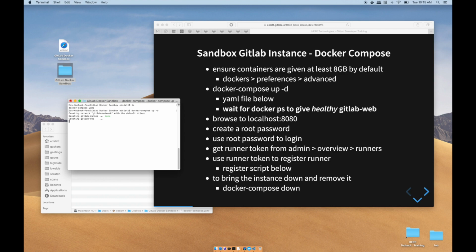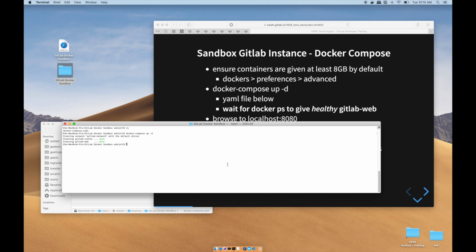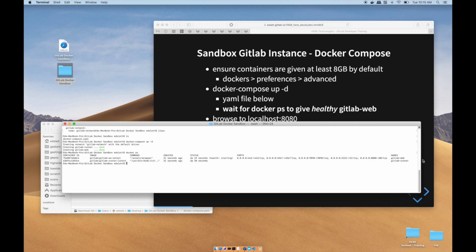The Docker Compose command typically happens very fast. We just saw it happen in 3 or 4 seconds. The container is not up yet, and you should not try to browse to it yet. It doesn't behave very well if you try to browse before it gets all the way up. So to see when it gets all the way up, you'll do a docker ps, and we're looking at the status attribute. So here are the two containers we just created. One is the GitLab web, that's our main instance, and one is the runner container.